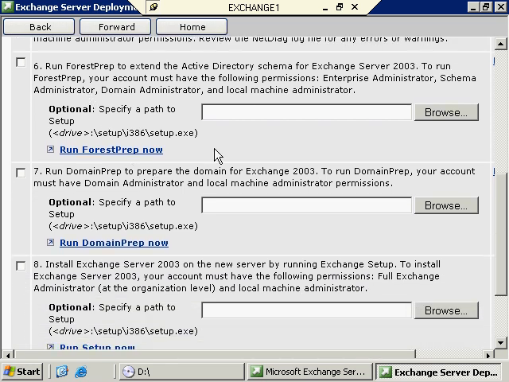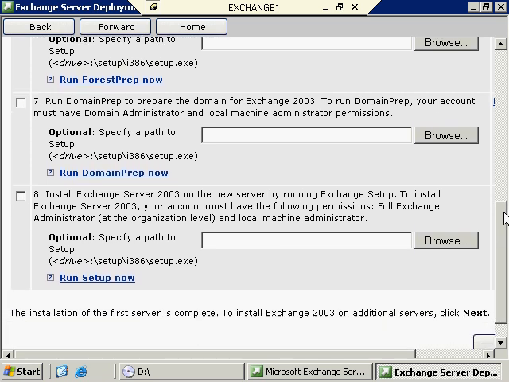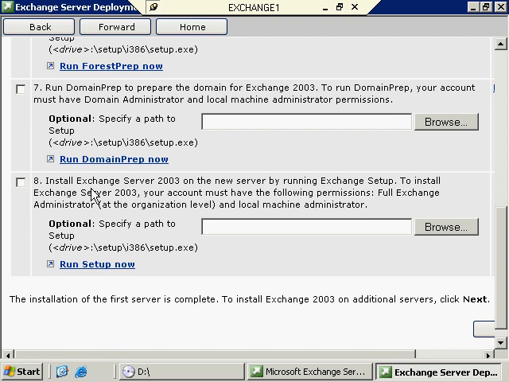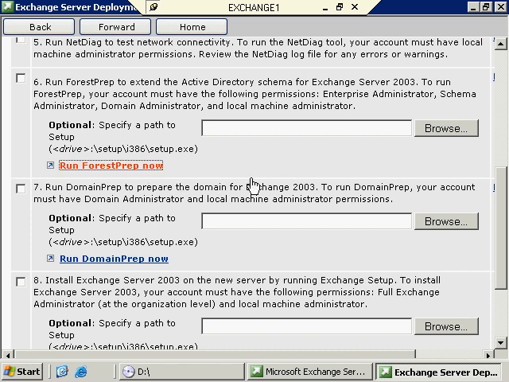Now, steps 6 and 7 are the forest prep and domain prep features that I was talking about before. If I wanted to, I could just click this right here, or I can specify a path similar to what we did in Windows 2000. I'm going to go ahead and run forest prep now, and we'll just install it straight from this Exchange server installation disk. Our last step is to actually install Exchange 2003 by running Exchange Setup. So let's go ahead and click Run Forest Prep now and get a feel for what's going to happen here.